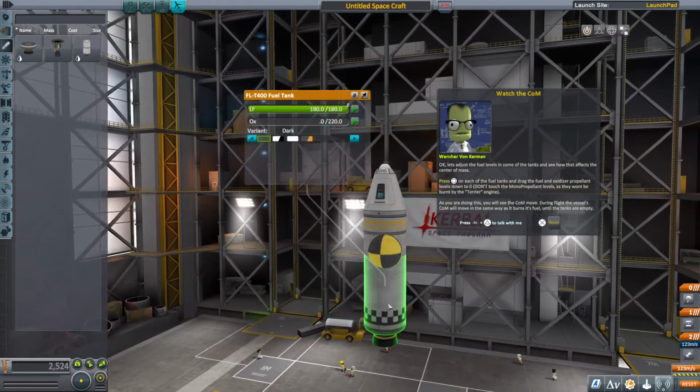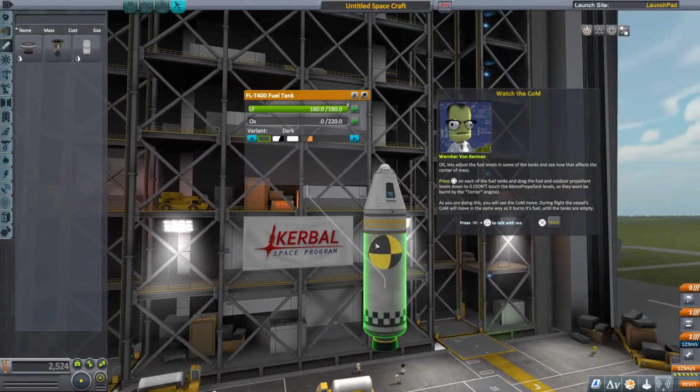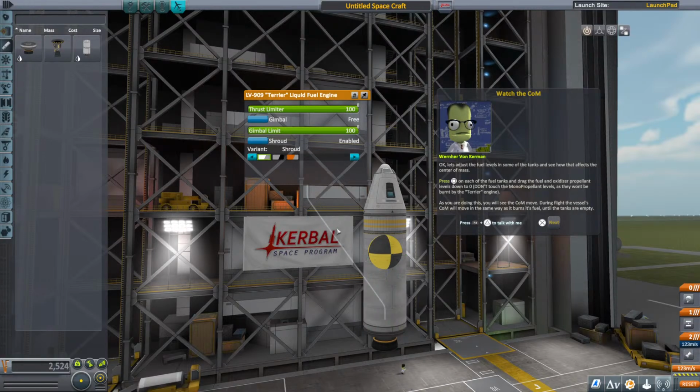What's this other one? Right there. Oh yeah, we can change this to white. What's this one? Whoops, we don't want to do that. Change this to white. Even change to shroud.